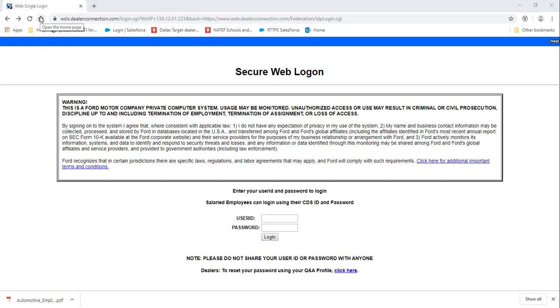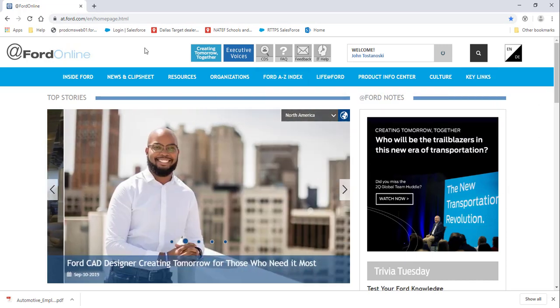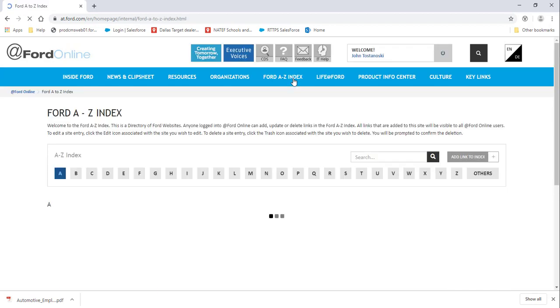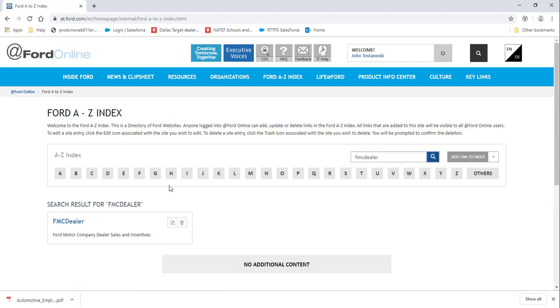You can also get to FMC Dealer by visiting the @Ford Online website. I have @Ford Online saved as my homepage. It is @Ford.com. This is all things Ford employees. In order to get to FMC Dealer from here, you would go to the Ford A through Z index and click that link, and then use the search bar to type in FMC Dealer.